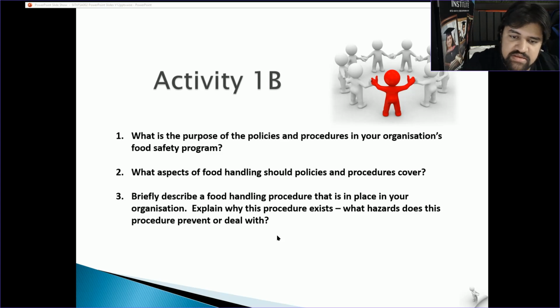What aspects of food handling should policies and procedures cover? So, certain things such as the food, the maintenance, the record keeping, how you're going to be doing it. It could be food handling, could be personal protective equipment, what you should be wearing, things like that they'll cover. In case of an emergency or any problems that may occur, what to do, things like that.